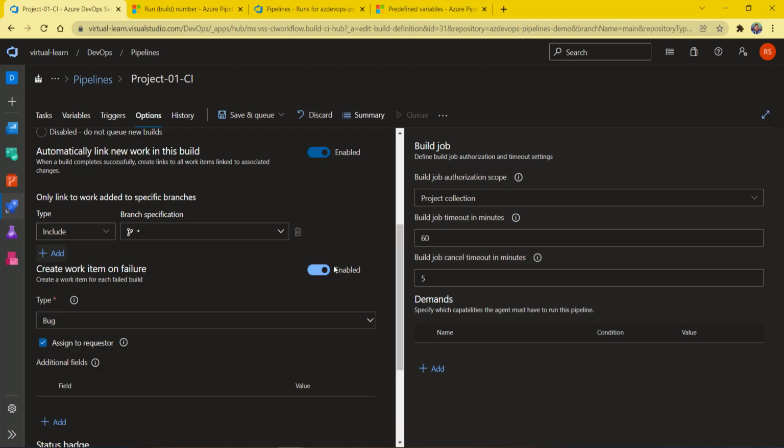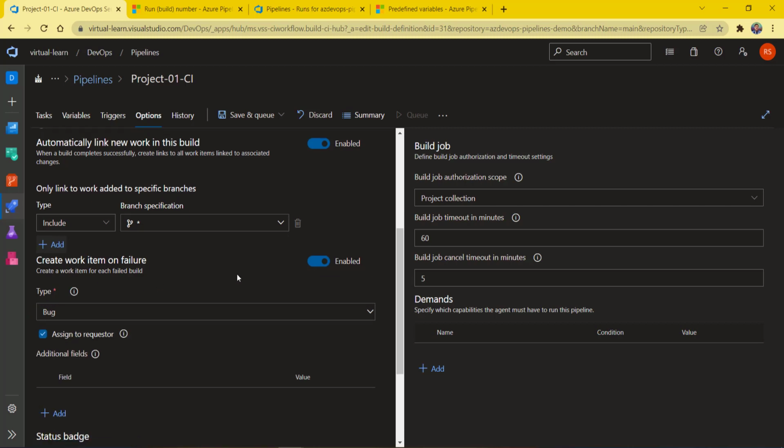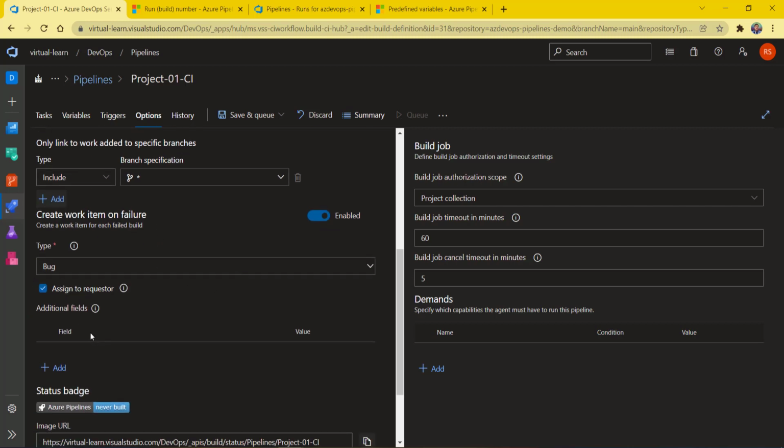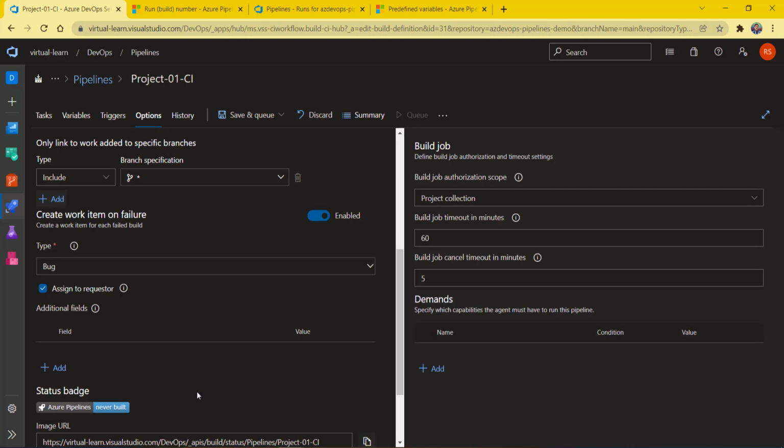Let's say as soon as I enable it, what type of work item type would I like to create? Is it a bug, a feature, task, issue, user story, and then assign to a requester, and then I can add those fields, for example, whom do I want to assign it to and things like that basically.